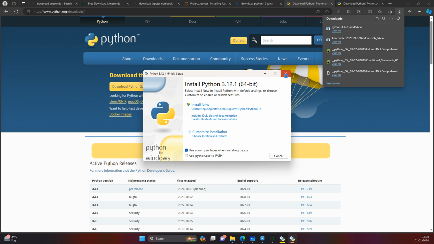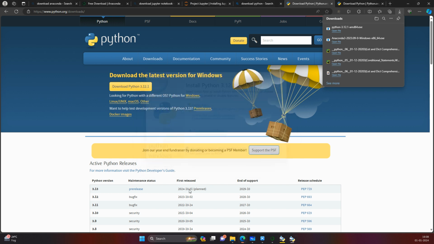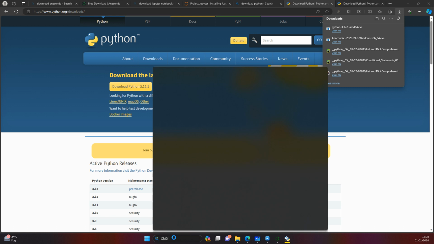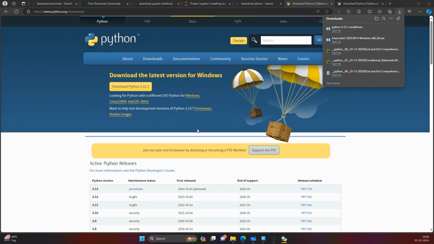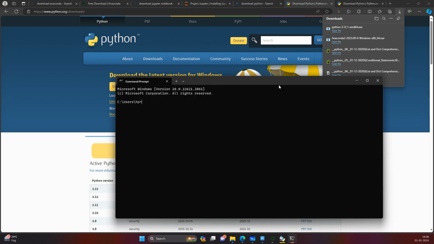Once you have downloaded it, check the version. Go on CMD, click on CMD and just write python. You will get your Python version here. If this is showing in your terminal, then congratulations, you successfully installed Python on your computer.